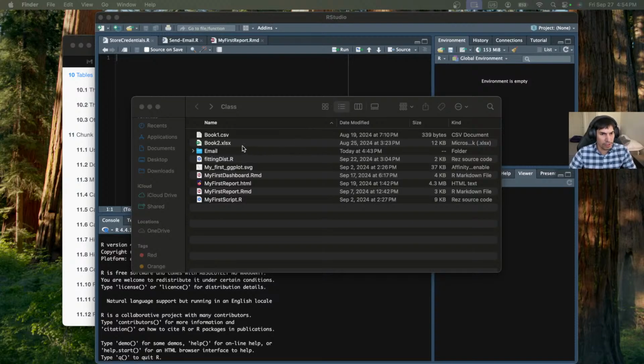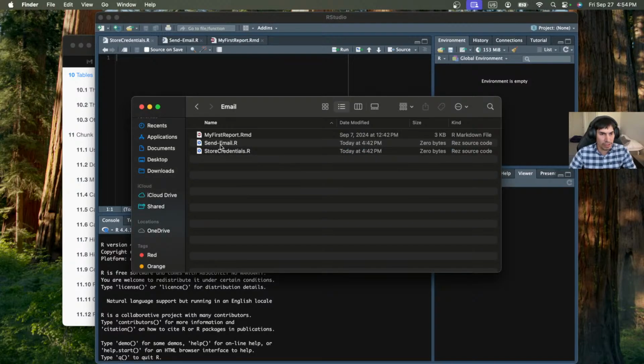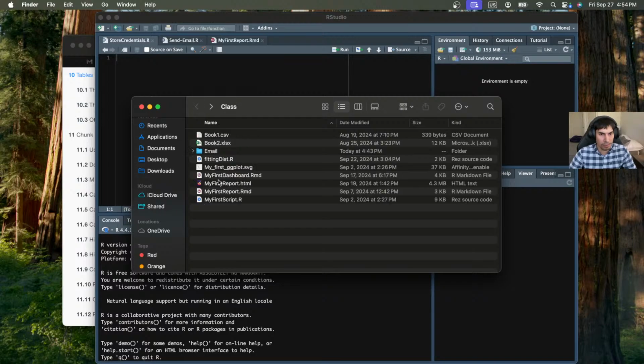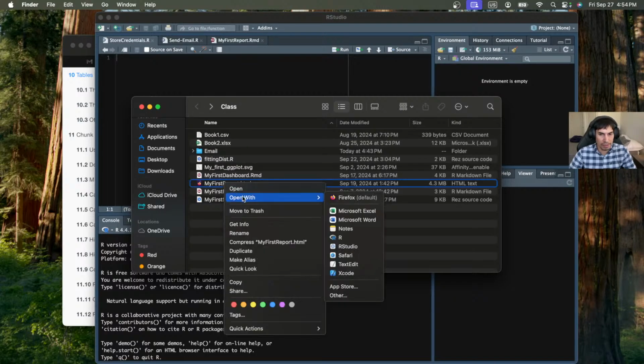So the first thing that I've done so far is I created a new folder here in the folder that we've been working, and inside of it I created a few scripts. I created something called send email, and then another one called store credentials. These are completely empty. We will be filling them in, and then I copied that report that we created, my first report, HTML.